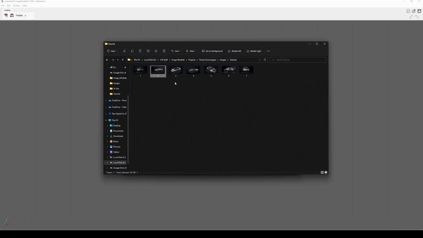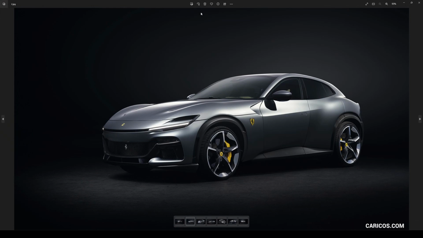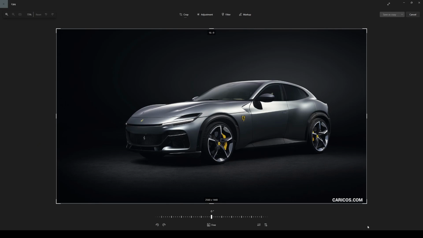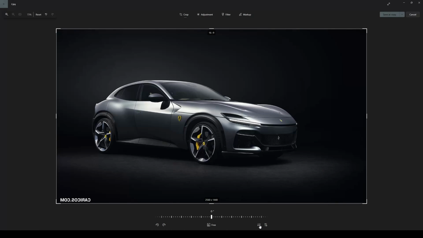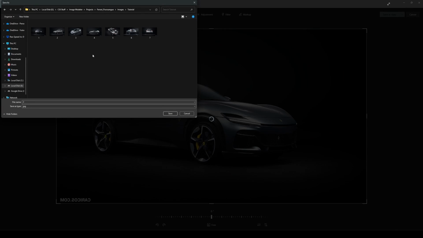Once I open that in Windows Photo, I'm just going to click on this icon down here to flip it the other way. Save it as a new copy into your folder. I'm going to save this as number... Okay, this cannot be number 8 because remember we're going 360 around the car. So this has to be number 8, number 9, 10, 11, 12.